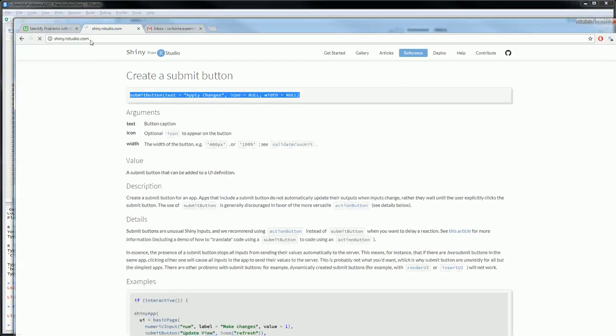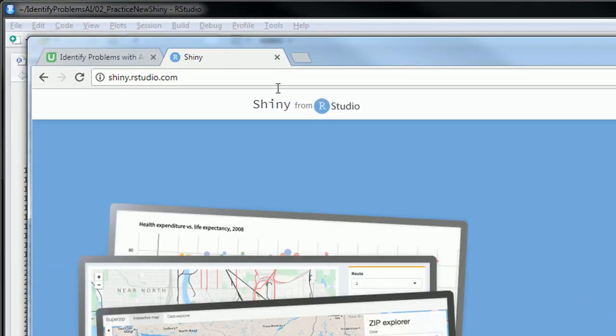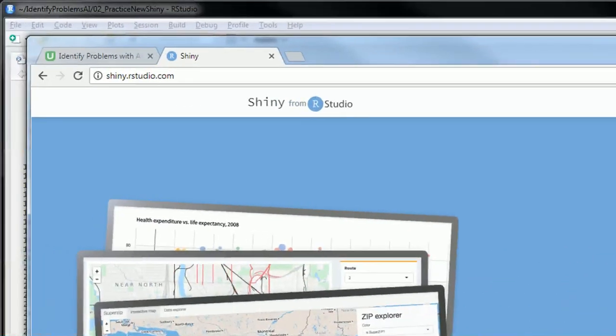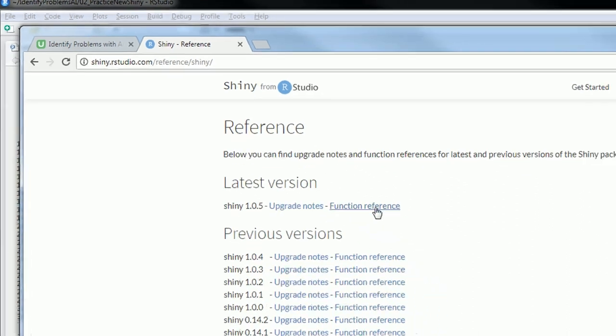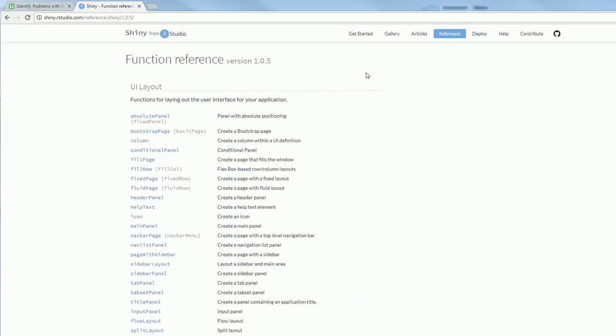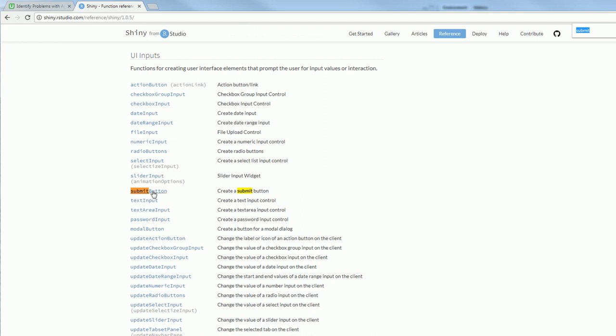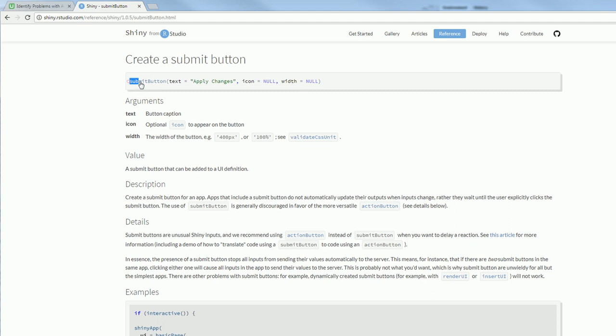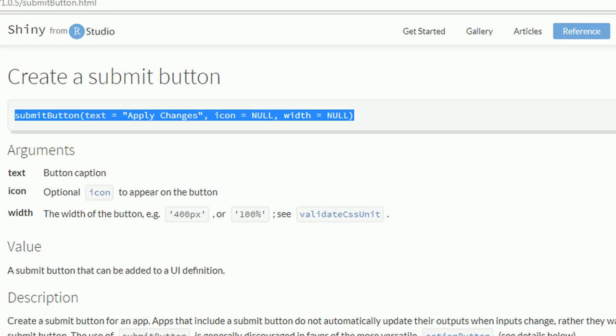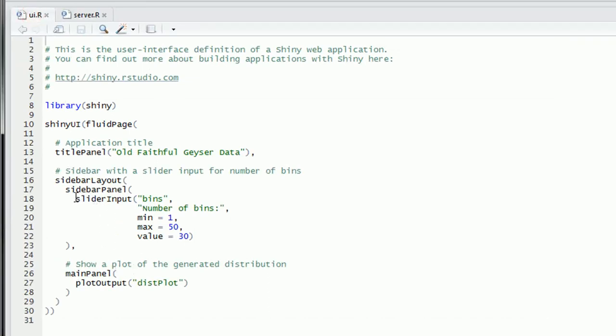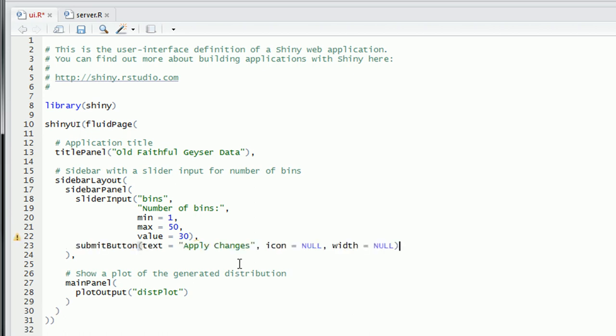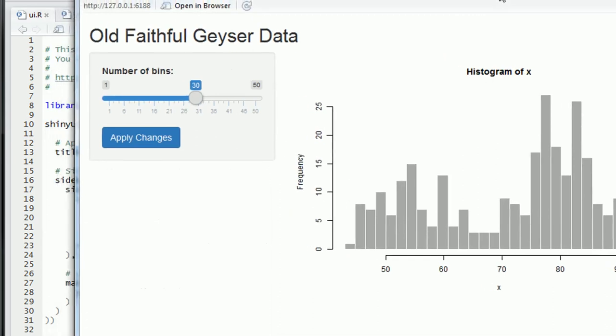Now we will make a little exercise to modify our app. Go to this website, shiny.rstudio.com, and once open, you click Reference. Click on the latest version, functions reference, and then simply search submit button function. Click on it, and once the description appears, copy this function. Go back to your script ui.r and find the slider input function. Right after the end of this function, put comma, hit enter, and paste the code you just copied from the website. Save the script and run the app.